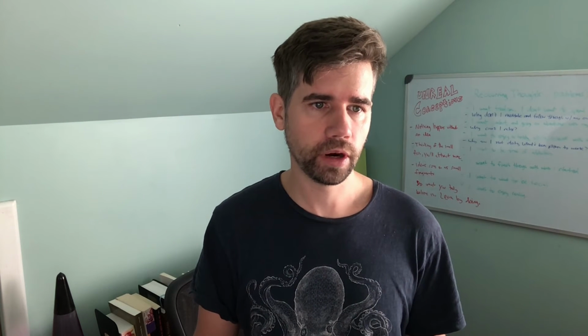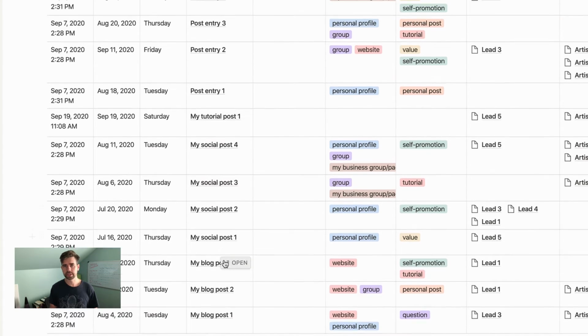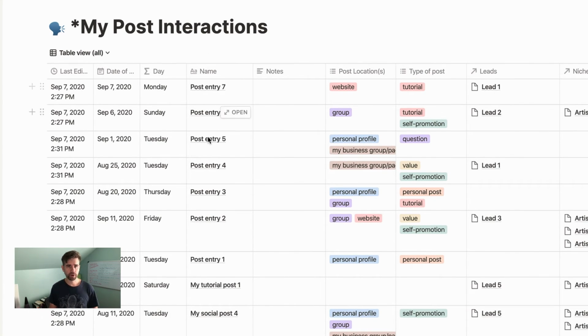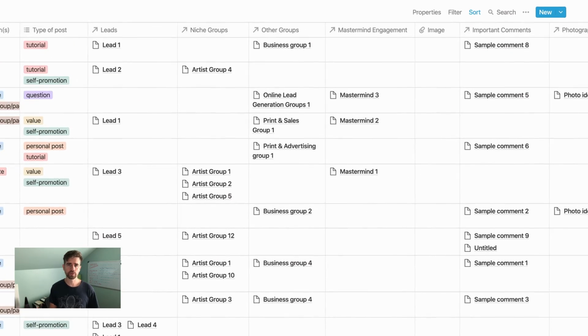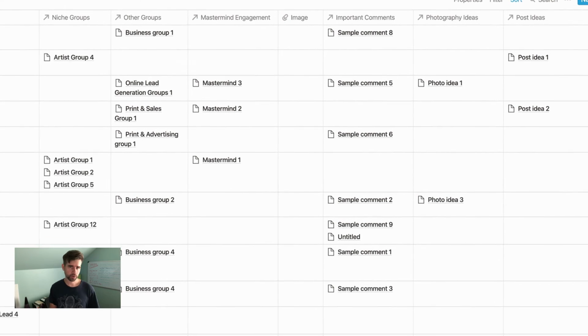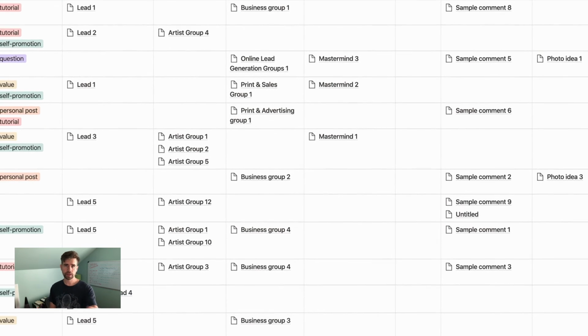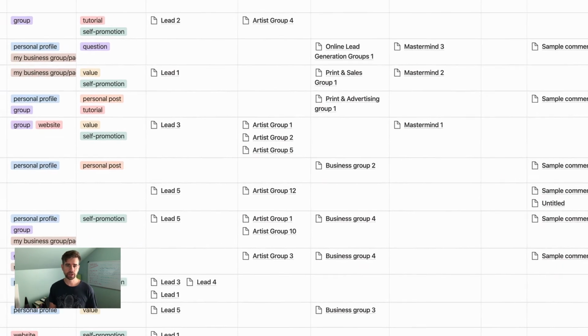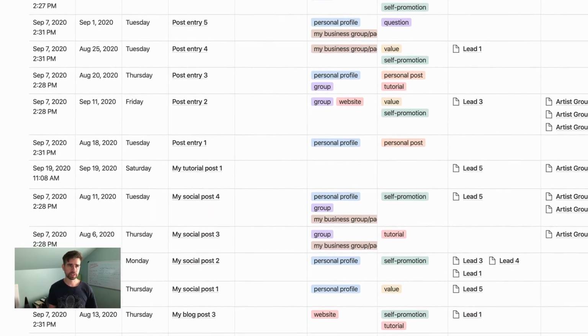If I have a post that I've done, and if I maybe move that over here, so this post reference, this is tied to a database where I'll actually, these are just demo posts, but if you have different post entries, you see how there's all these different fields like leads, niche groups, other groups, mastermind engagement groups, important comments, and then back to the ideas. So this may seem really complicated, but I just want to say that these fill each other in. This information fills each other in when you go through your log. You don't have to go back and forth and keep track of it. It'll all keep track of itself.